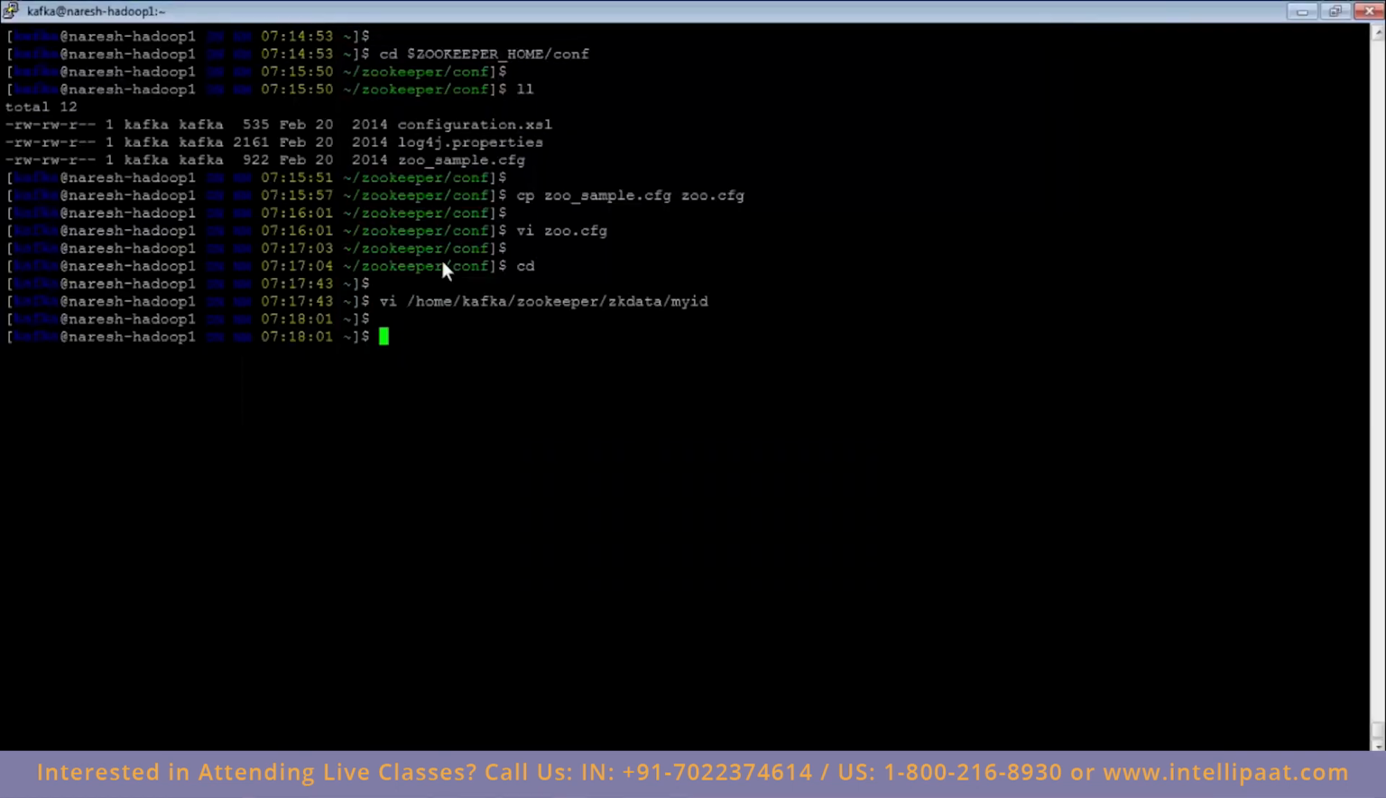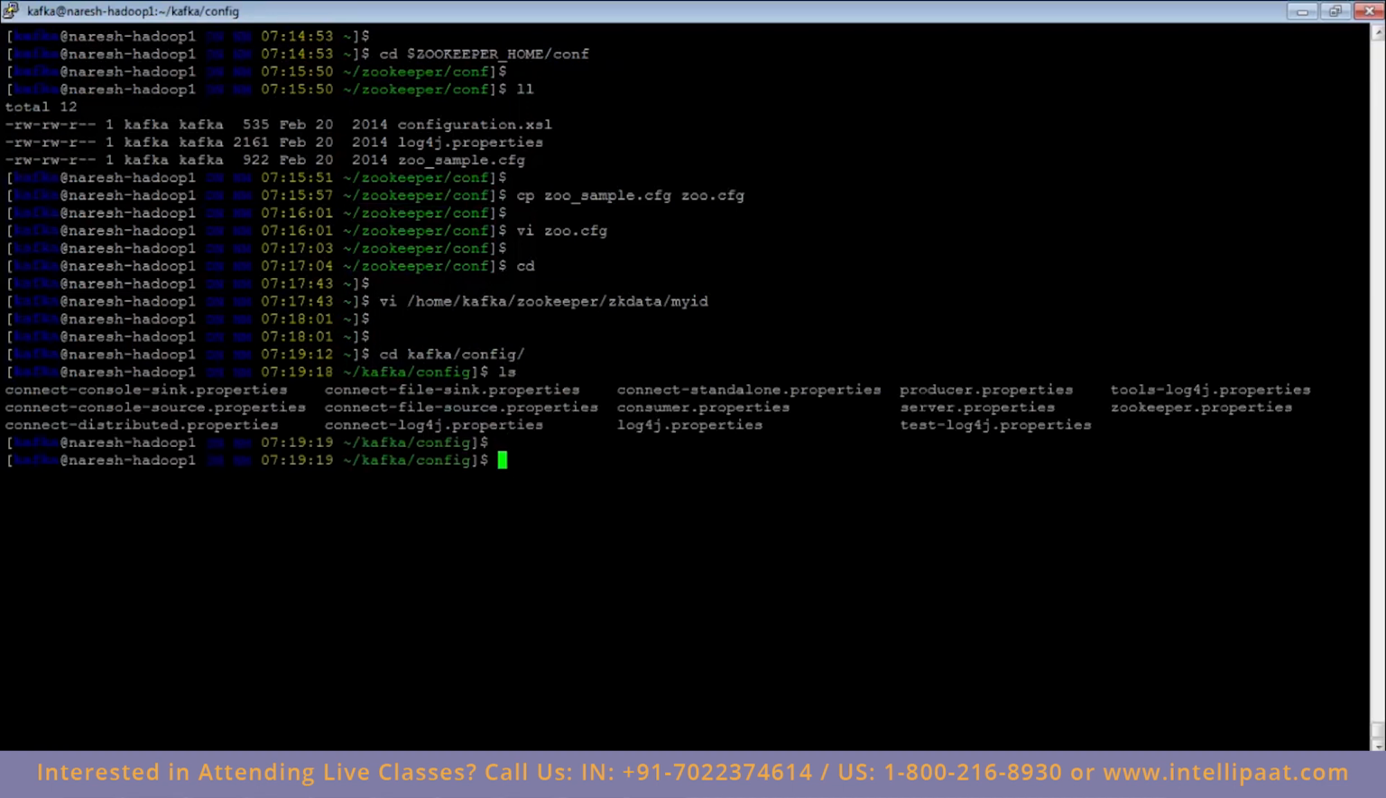So we are on the first machine, so let us make the changes for Kafka as well. cd Kafka config. Here you can see this server.properties file. Let us open this and make the changes.